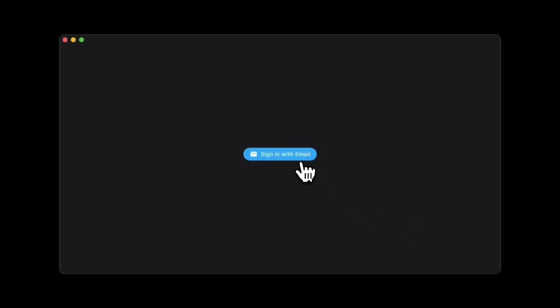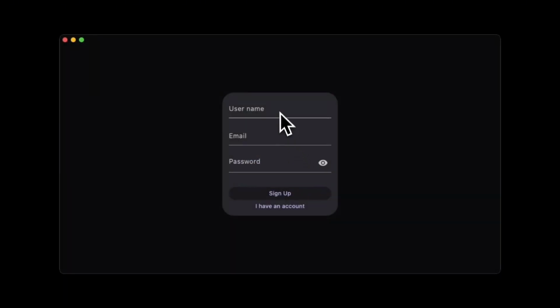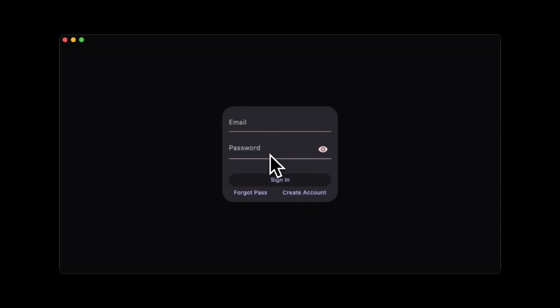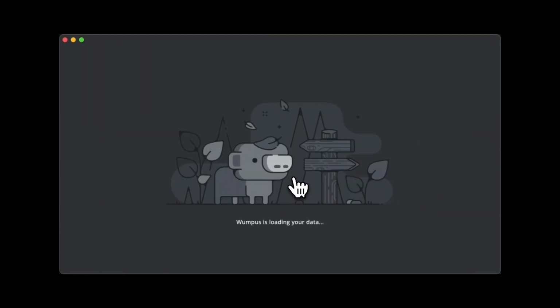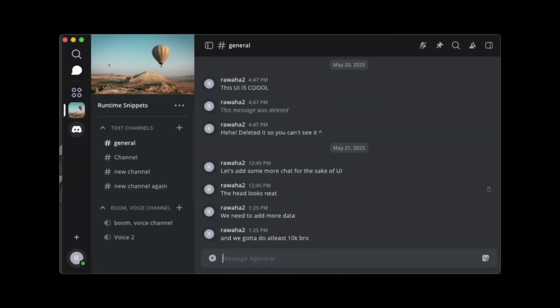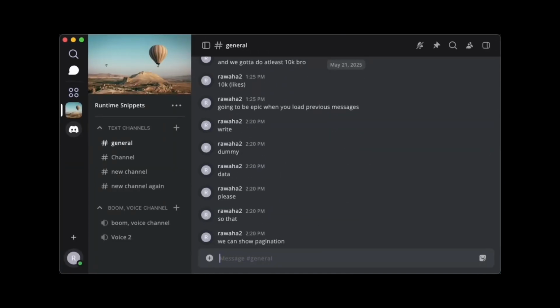When the user opens our app, they go to the sign up or sign in screen where they can either log in using their credentials or create a new account. Once logged in, the user is taken to a beautiful loading screen where app data is loaded, and then we are taken to the home page.